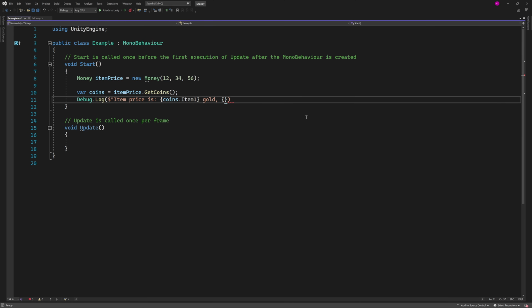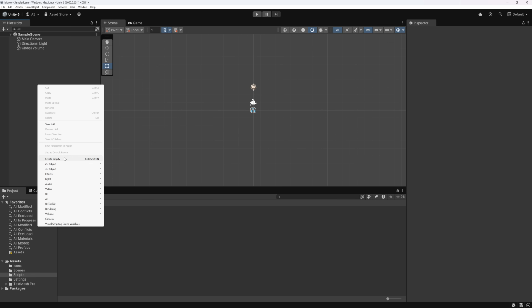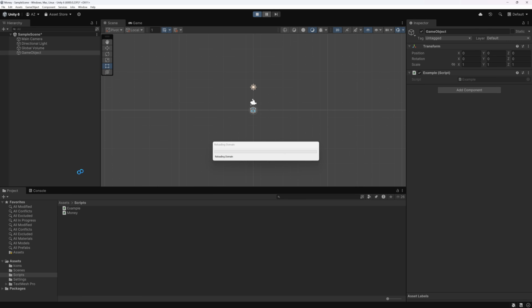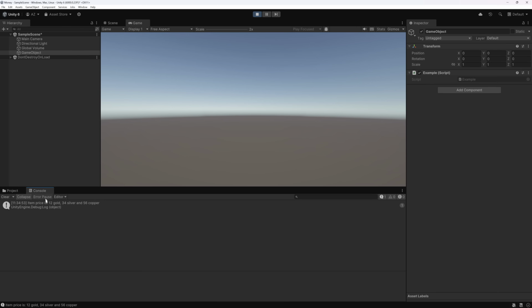To access the different values in our tuple, we add a dot at the end of the variable name, and we can now access Item1, Item2, and Item3, which correspond to the gold, silver, and copper coins. To test, we'll create a new game object and add our script to it, then click play. You can see in the console that the correct values have been retrieved.